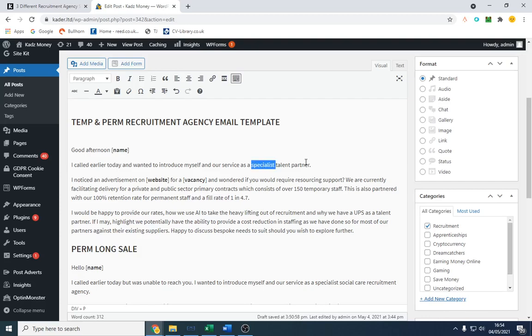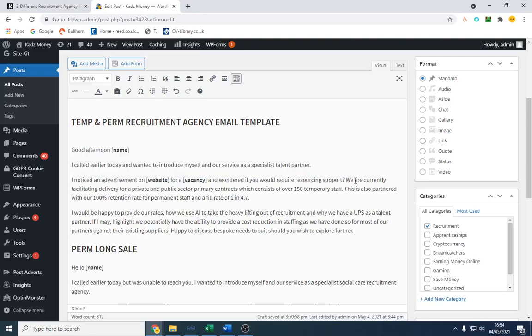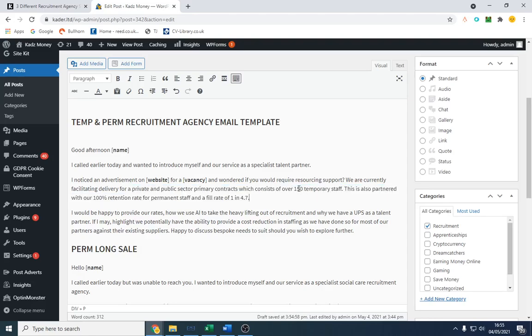And specialist, so you can put whatever talent partner, whatever niche you're in. I noticed your advertising, same thing, website, and just wondered if you required support. At that point, that's enough information to know what this email is about, so they're not exactly going to come back to you. We're currently facilitating delivery for private public sector, so I just put a lot of mumbo jumbo in there. You can put, oh, we're recruiting for 150 staff. I think I had 500 in there, which is ridiculous for one person to do. And this is partnered with a 100% retention rate on permanent staff.